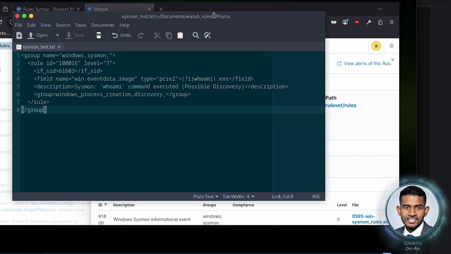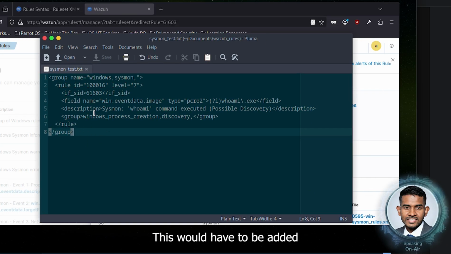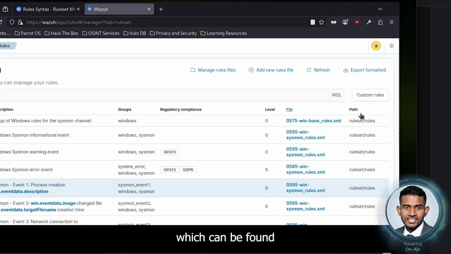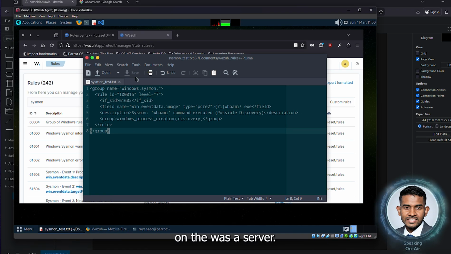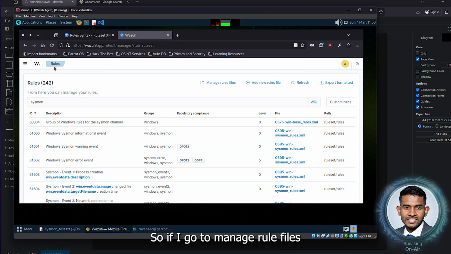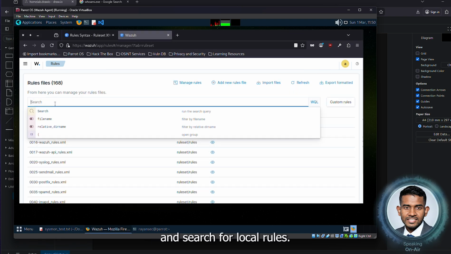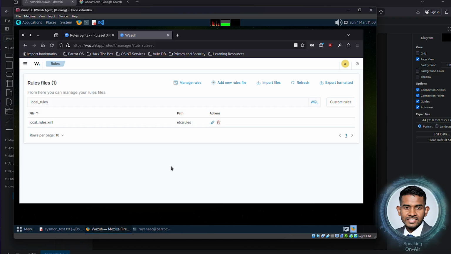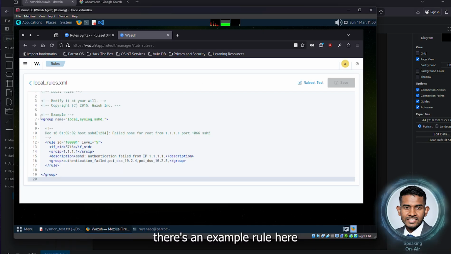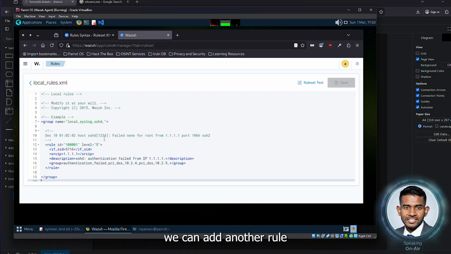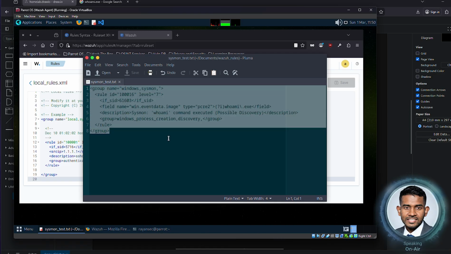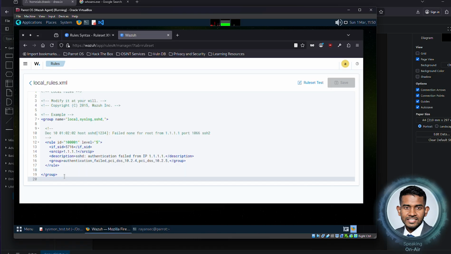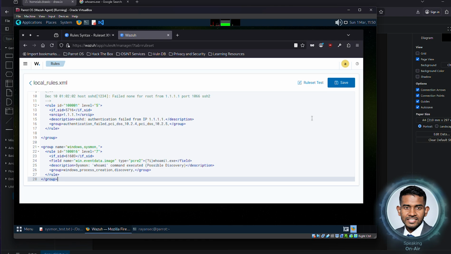Now, this would have to be added to local_rules.xml, which can be found on the Wazuh server. So if I go to Manage rule files and search for local rules and click on edit, by default there's an example rule here which we can ignore, but under this rule we can add the rule that we just created. So I'm going to copy this and paste it in here and click on save.